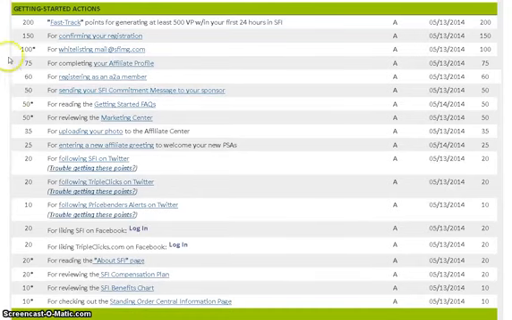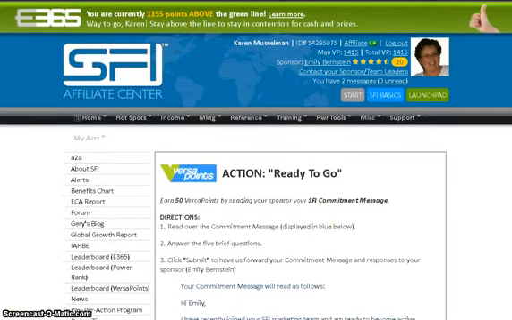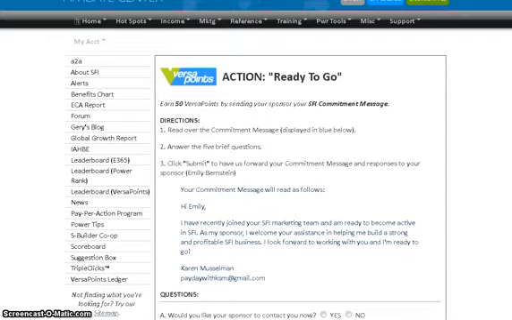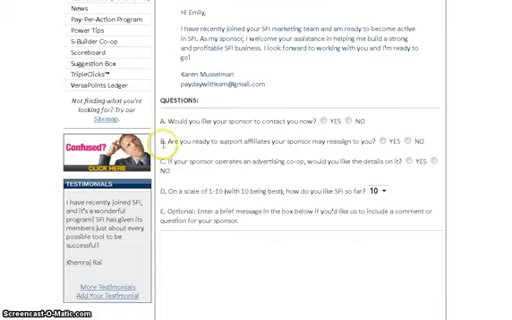Now, we are going to send your commitment message to your sponsor. What this tells your sponsor is, I'm working this program, I want to be successful, and anything you can do to help me, please do. It also gives you questions if you want your sponsor to contact you now. Are you ready to support affiliates? I wouldn't do that right away. You need time to learn the business yourself.